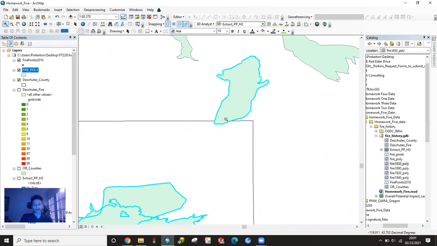So if we clip this, for example, we would get rid of all of the polygon other than this little corner here. So if I was asking you a question like how many acres were in Deschutes County, you probably could do that through a clip and that would be adequate.